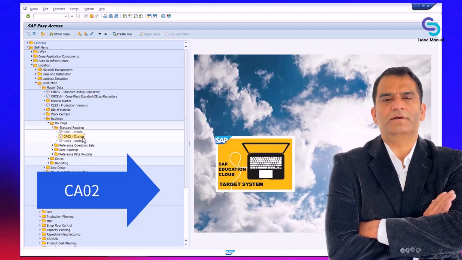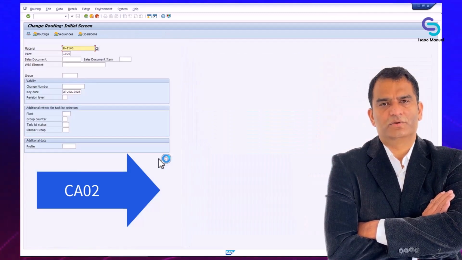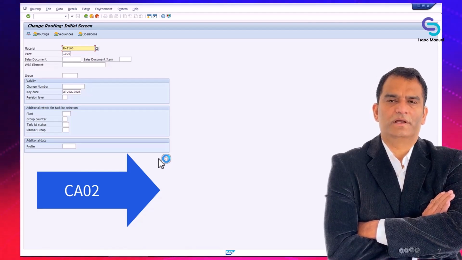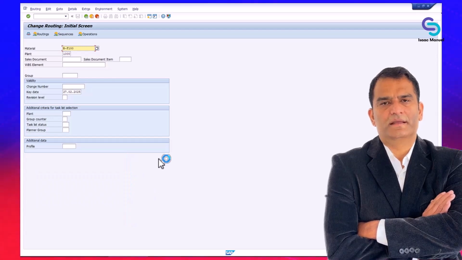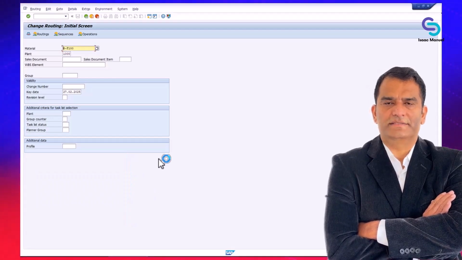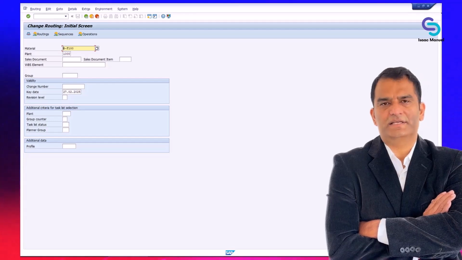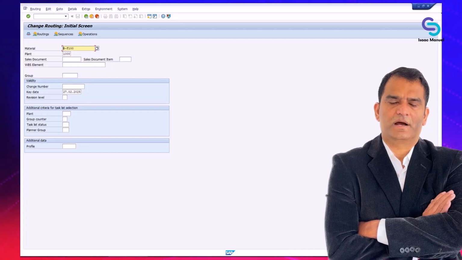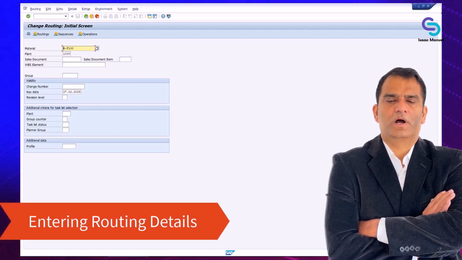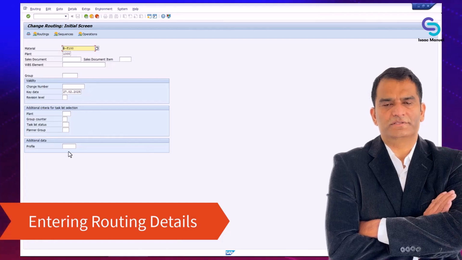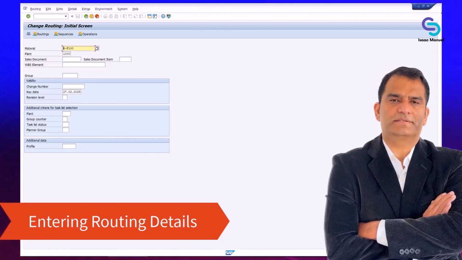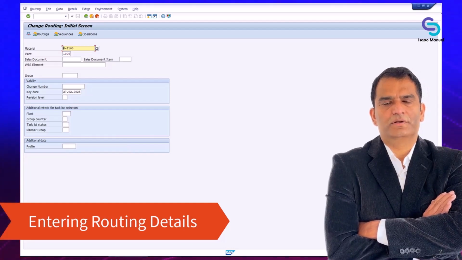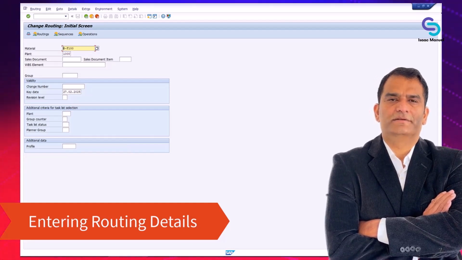Alternatively, if you prefer using a transaction code for quicker access, enter CA02 into the command field at the top of the screen and then press enter. Transaction CA02 is the standard SAP code for changing existing routings, allowing you to make modifications to how production processes are structured. Once the change routing initial screen appears, you'll need to input two key fields.